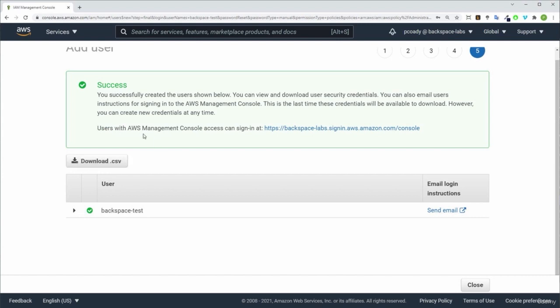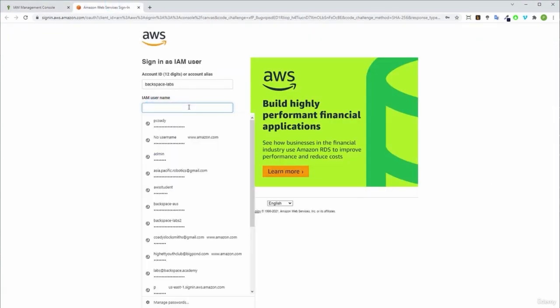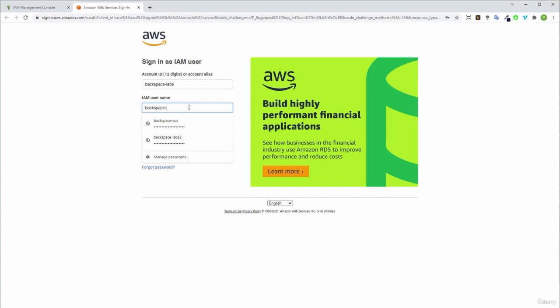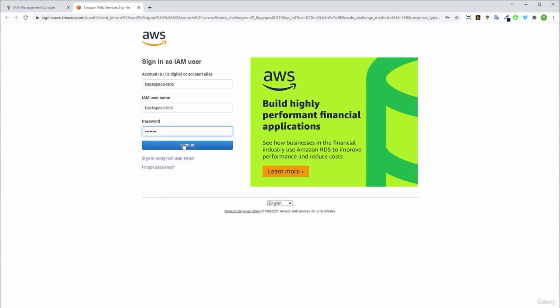So what we can do now is go to this sign-in page. This user will have a sign-in page where they can put their details in. So I'm just going to open that up now, and just going to put in the username and put in that password there and sign in.